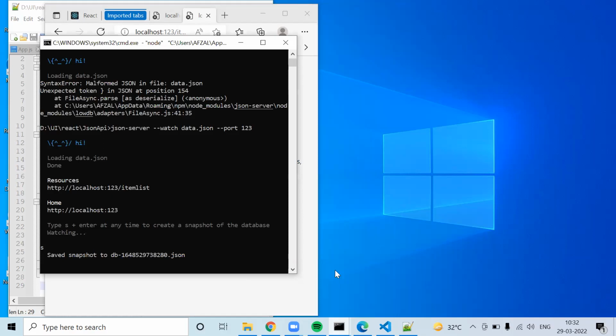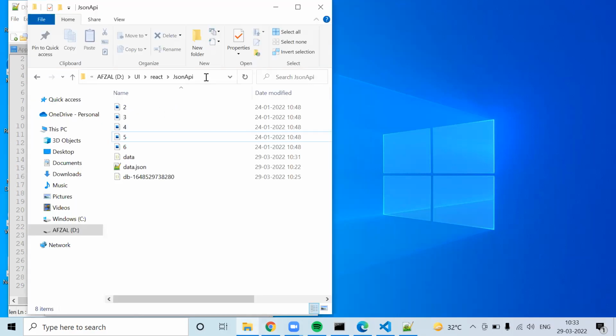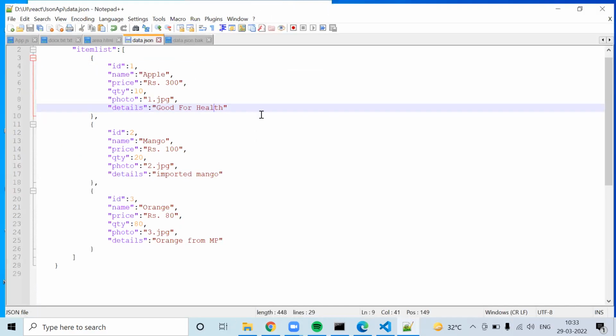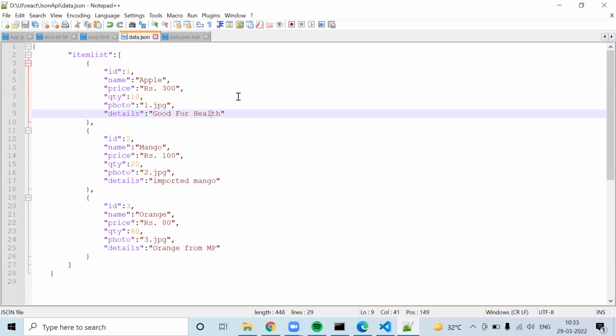Immediately close the CMD. Yeah, close this. Go to the folder again. First, show me the data.json file. Show me the data.json file, what you have written in that. Maximize the screen. Make full screen. Keep full screen. Yes. Go in the beginning. Scroll up.